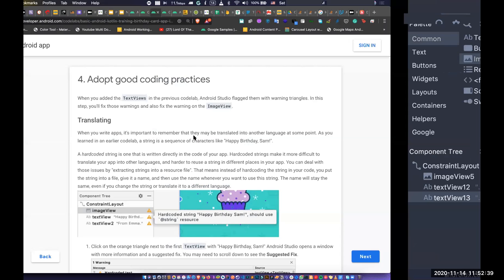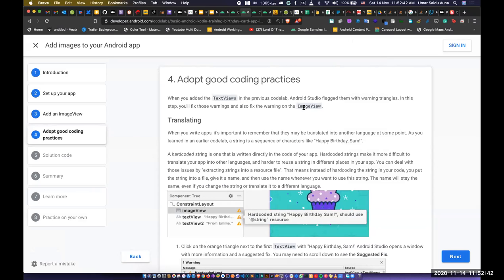When you add the text view in the previous code lab, Android Studio flags it with the warning triangle, which is saying that the hard-coded string "Happy Birthday" should use a string resource. The purpose of moving your text to strings is translating. If you want to translate your app to French, Hindi, Yoruba, Hausa, Nupe, Farsi, or any other language you choose, it will be done easily.